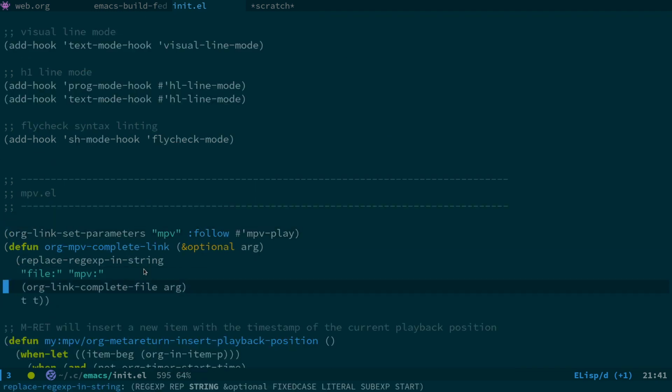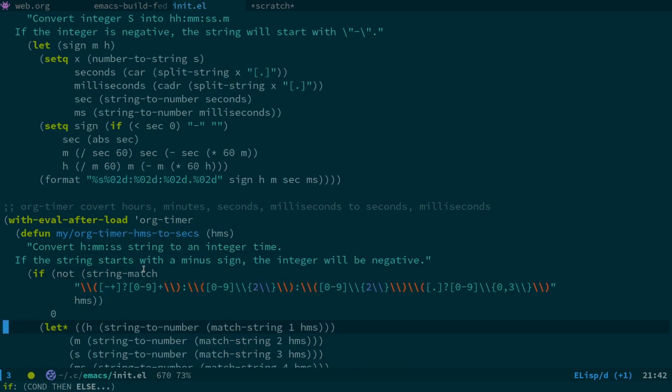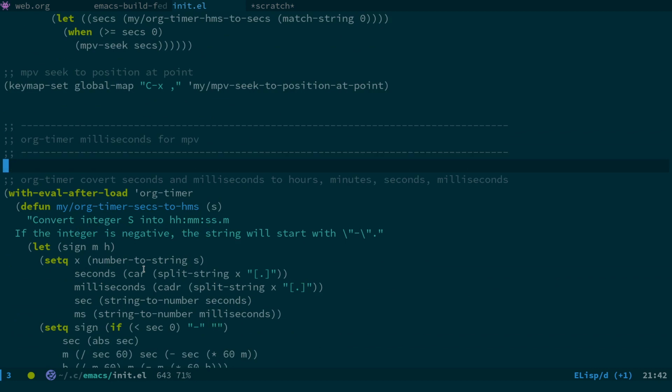And then what we've got down here is my config for mpv.el, which I covered in another video. mpv.el will allow you to control mpv from within Emacs, and you can actually have a Hydra that comes up and will let you control mpv, fast forward, pause, stop, that kind of thing. And it's a really useful tool. So that's all that. And this is code modified from the org timer so that it works to the millisecond.